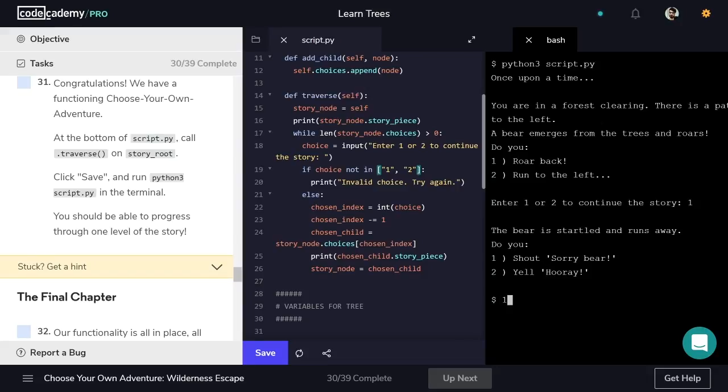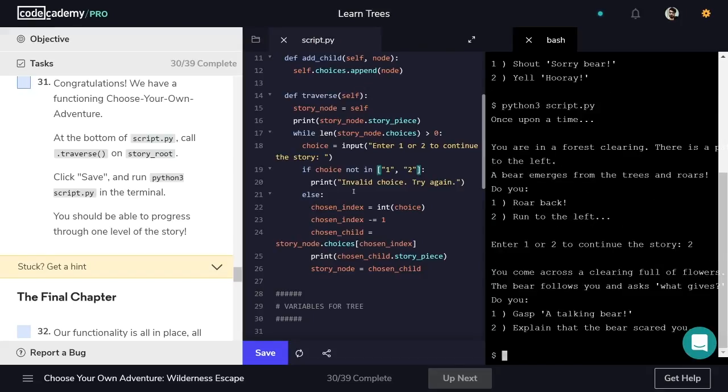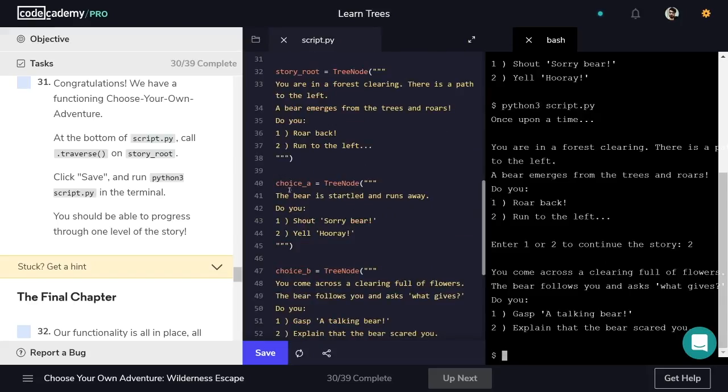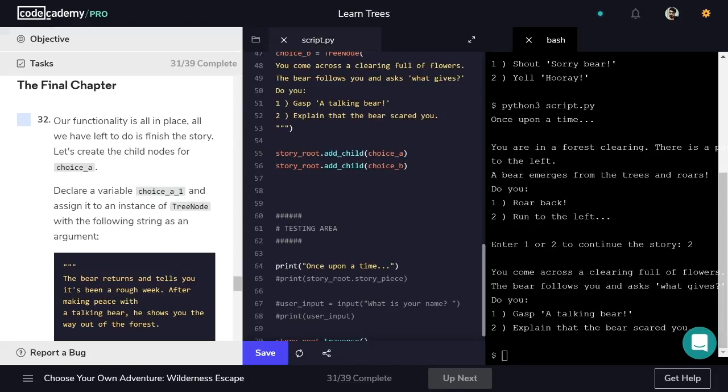And from here, we can't do anything because that's the end of the program that doesn't have any children. We can run again and pick 2 to see the other text. And this is the text stored in these choice variables. With the system we have set up, we can just keep adding new choices as child nodes of existing choices. The next several tasks will have us do just that.